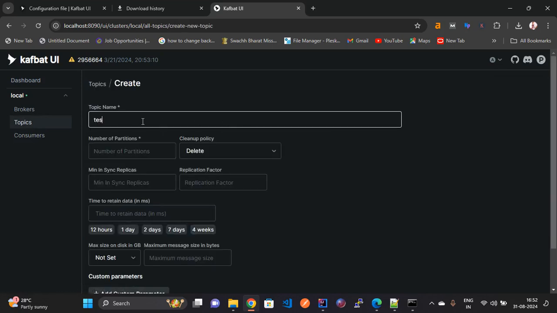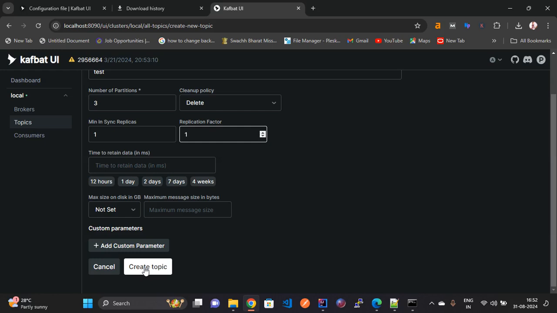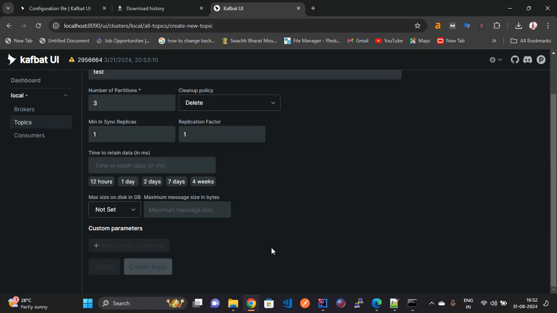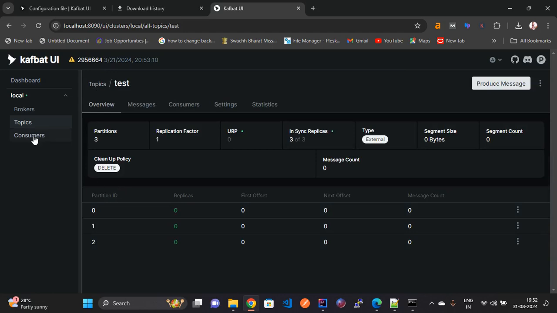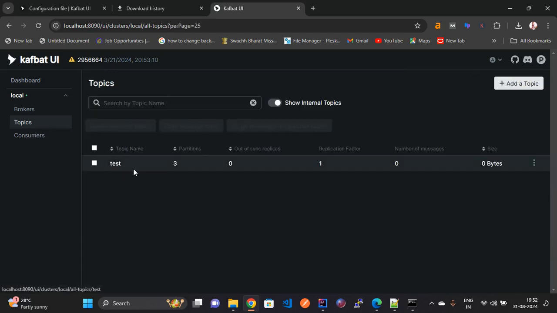So adding the topic name as test, partitions as 3, min in-sync replicas as 1, and replication factor as 1 right now, and clicking create topic. Once the topic is created, yeah, you will see the topic name here, and I have added 3 partitions, so you will see partitions as 3. Here you will also see replication factor 1. Here you will see the number of messages available in the topic. Right now no message is available, so you will see 0 messages.